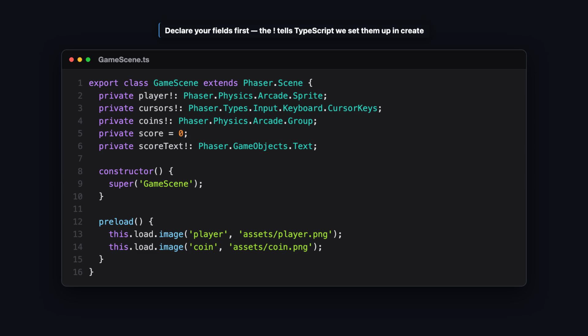Preload is 2 lines. this.load.image, a key we choose, and the path to the file. We load a player image and a coin image. Those keys are how we'll refer to them everywhere else. Preload, create, update, learn those 3, and you know how every Phaser game is structured.